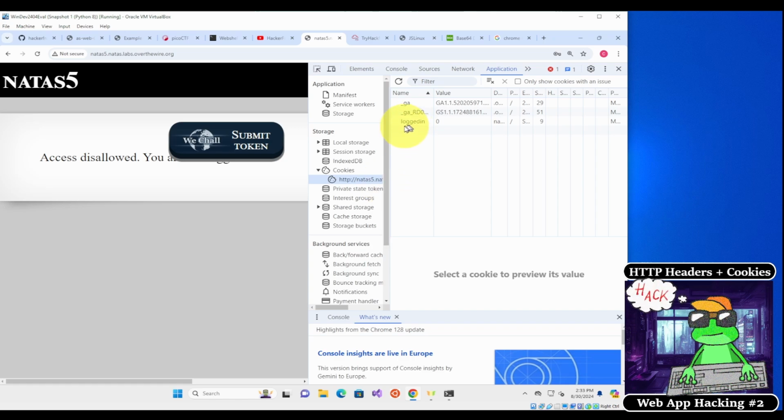But anyways, logged in over here is currently set to 0 and we're not logged in. This is a very common toggle inside of programming: 0 equals false and 1 equals true. So in order to access the page and for us to be logged in equals true, we have to set the value from 0 to 1. So we modify this. Logged in equals 1.